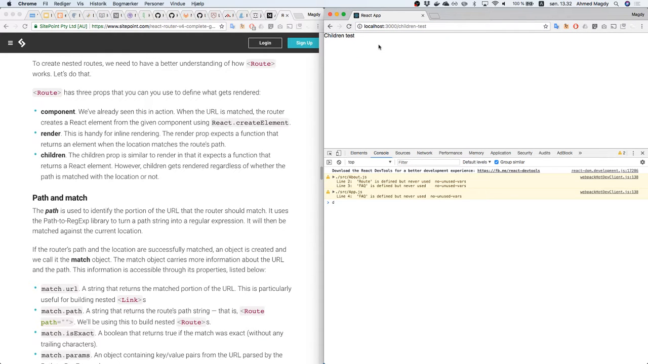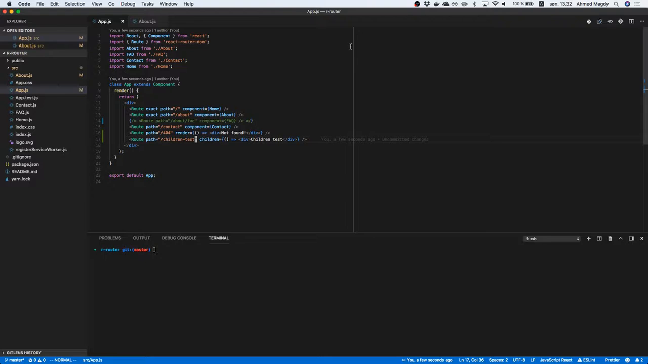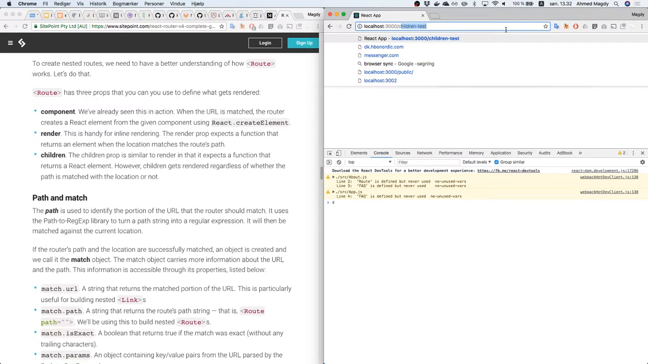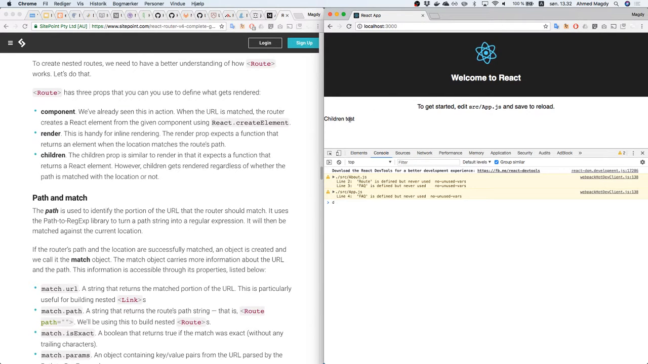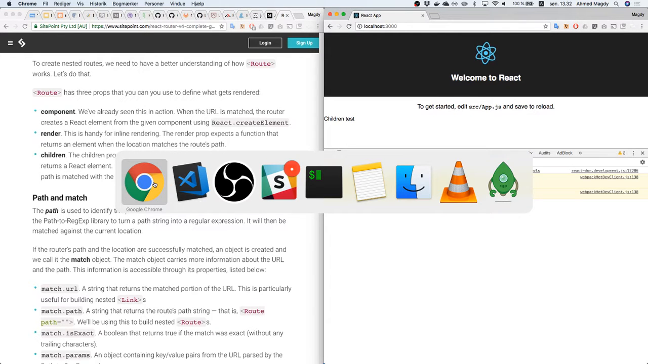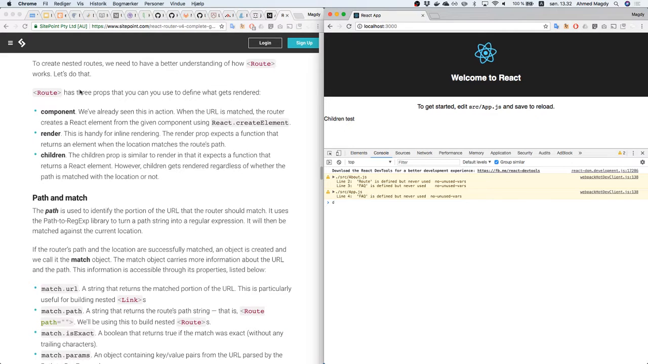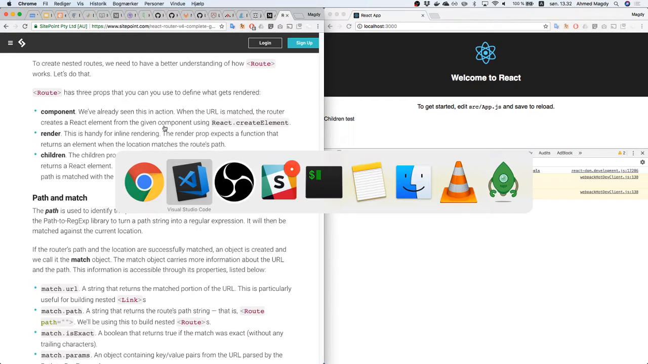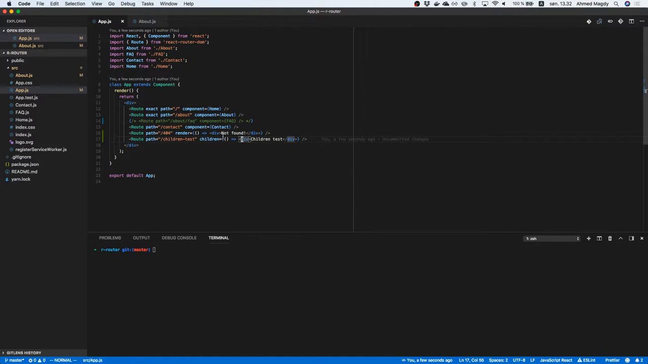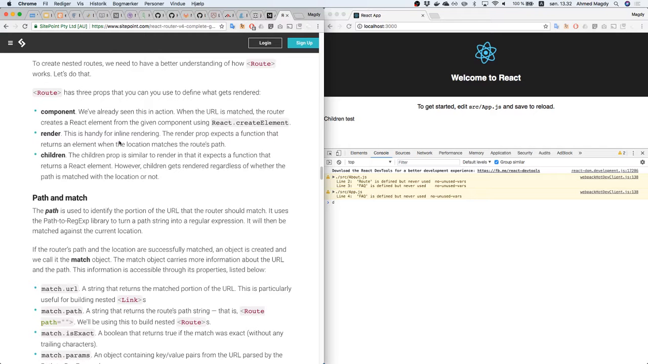So if we go to children test, it renders children test. That makes sense. If I go to slash, you're supposed to pass, like you've been doing before, props.children. Yeah, but this is different. This says here it has 3 props. So this is a prop. This is not the children from React. These are the properties that you can send to the route component.